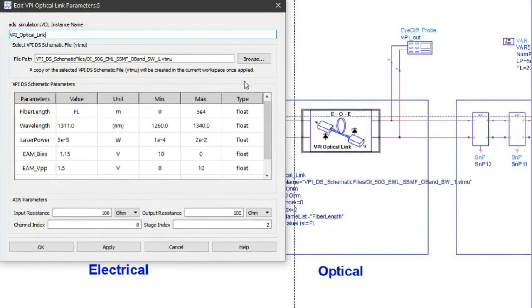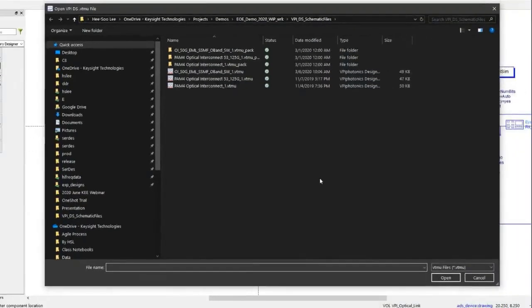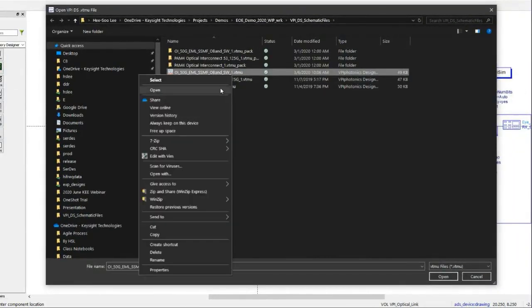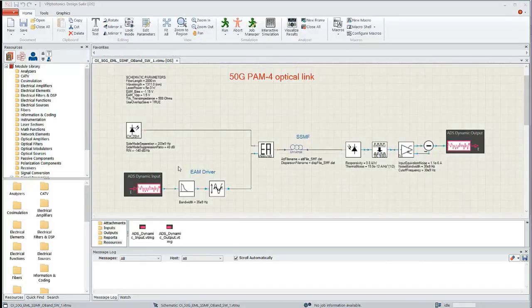As we discussed, all the optical design parameters coming from the VPI BTM new design are shown here. That includes fiber length, laser power, EAM bias, and so on. As you can see, the file path is pointing to the BTM new file, which is the design file from VPI. If you want to see that, you can browse, find the file, then open it. When you click this open button, it opens up the VPI design suite.